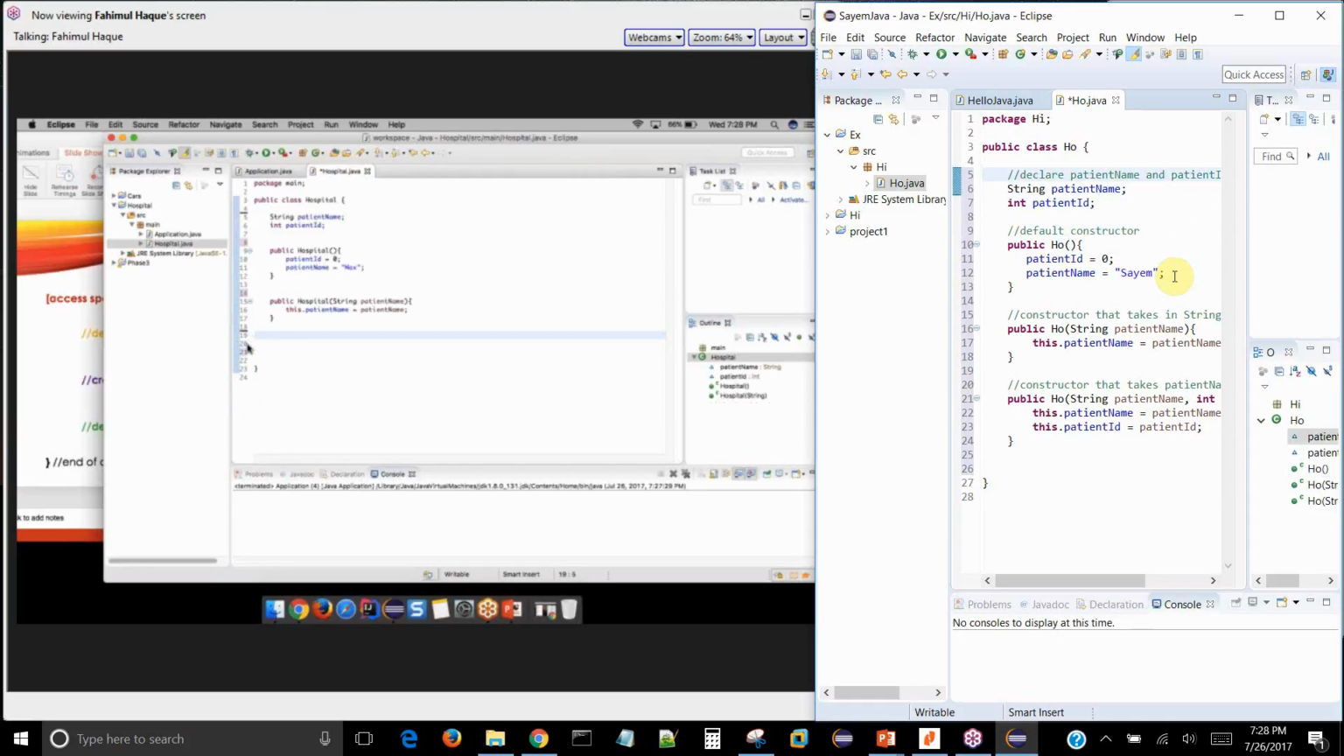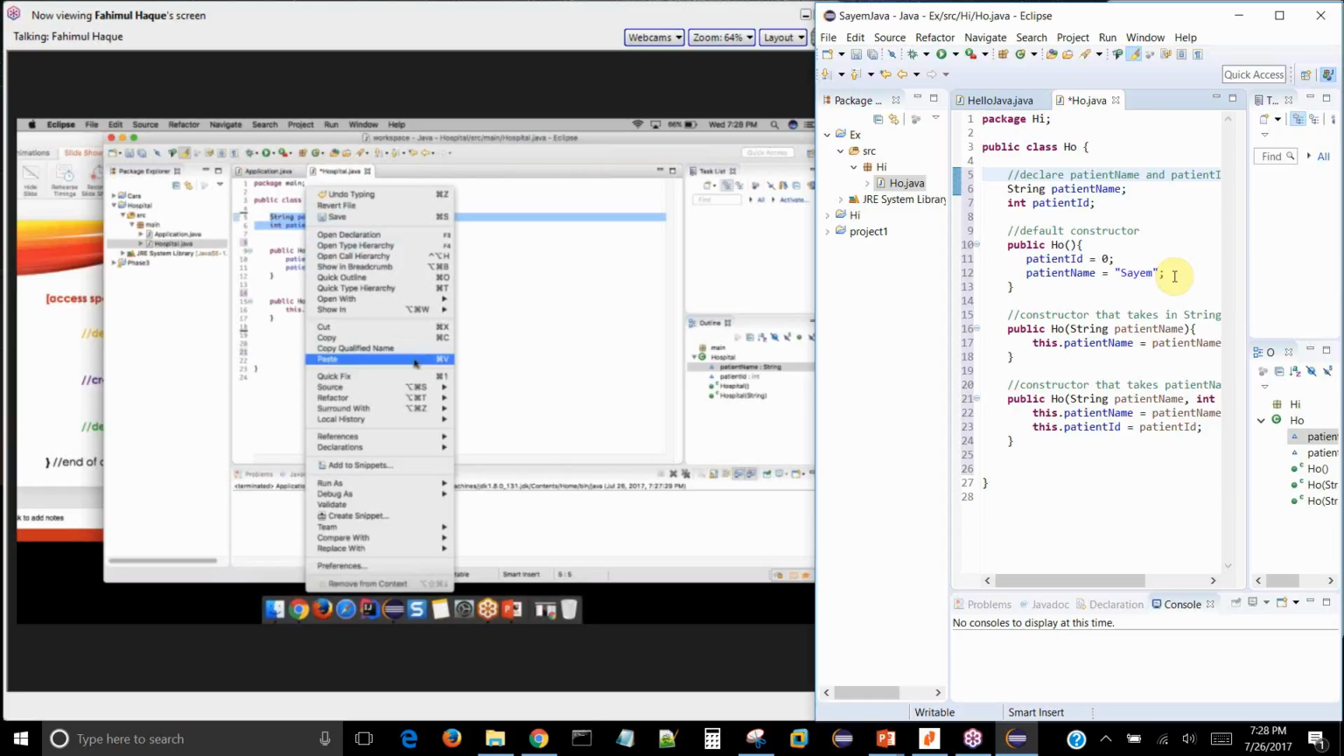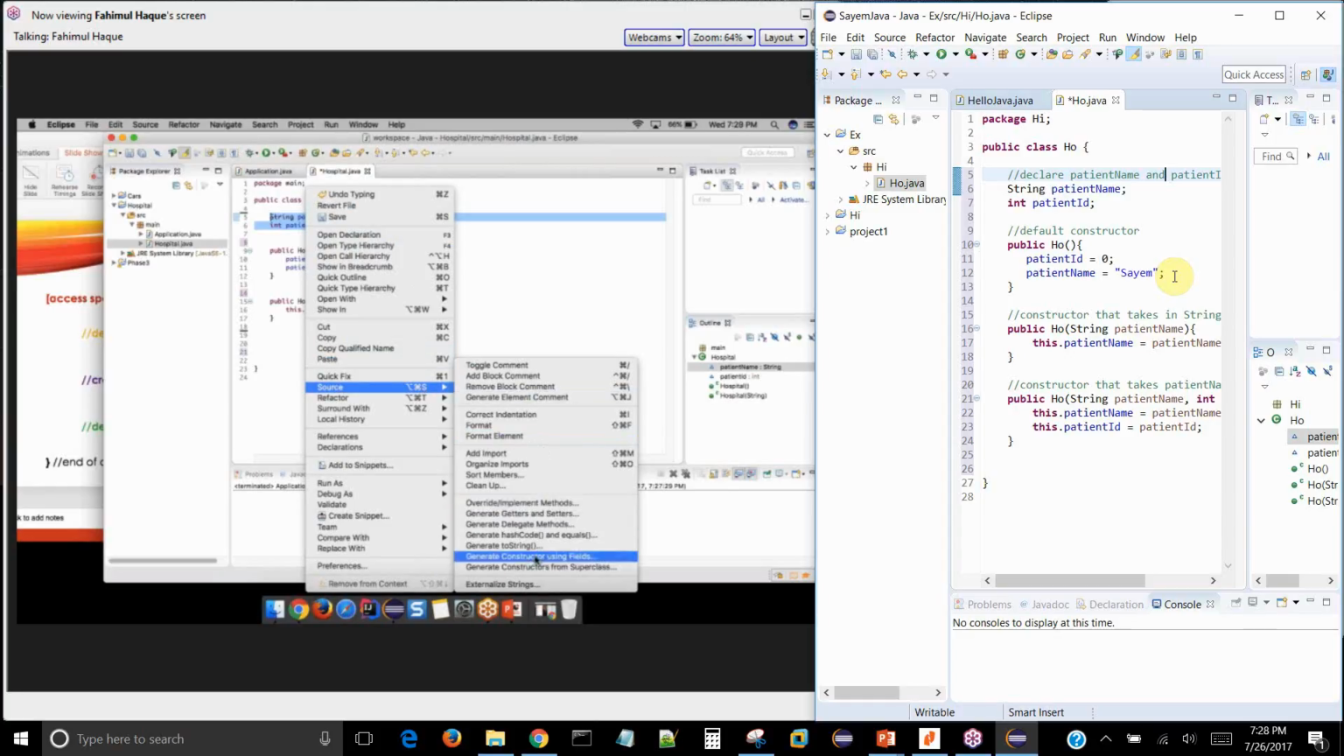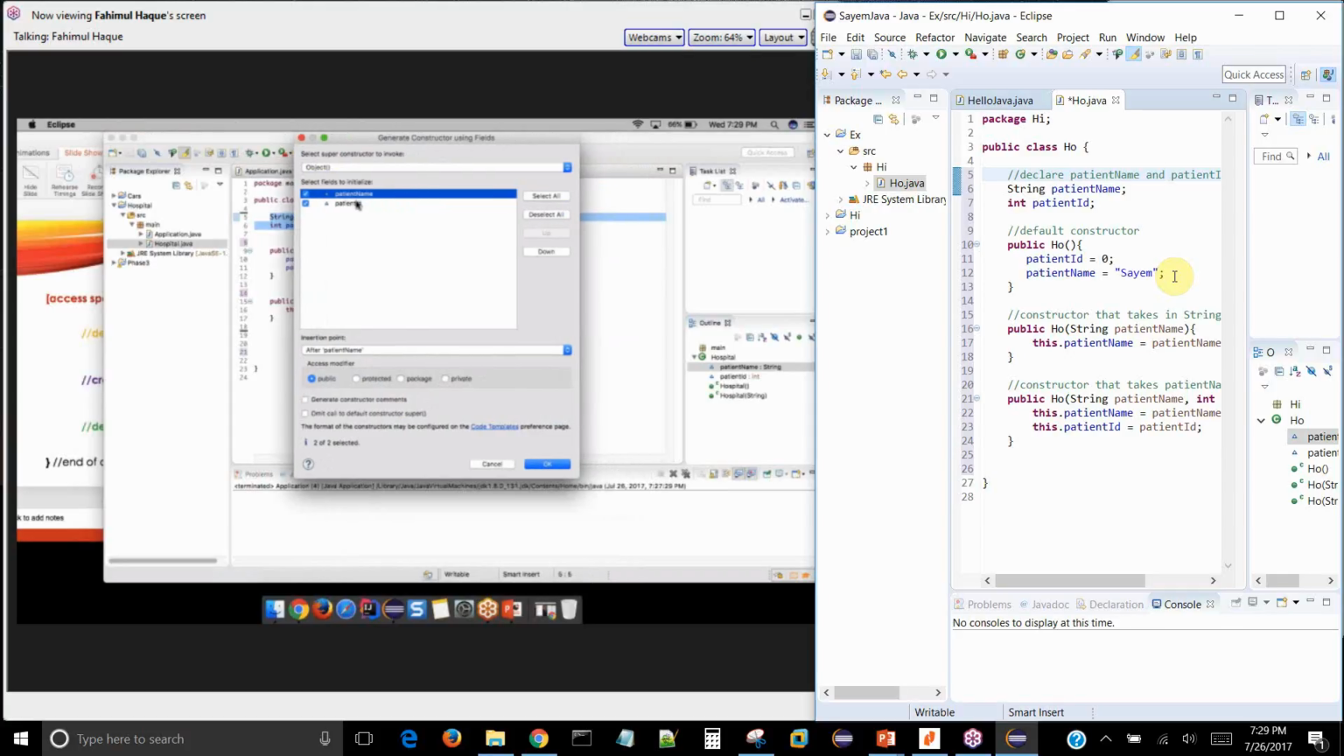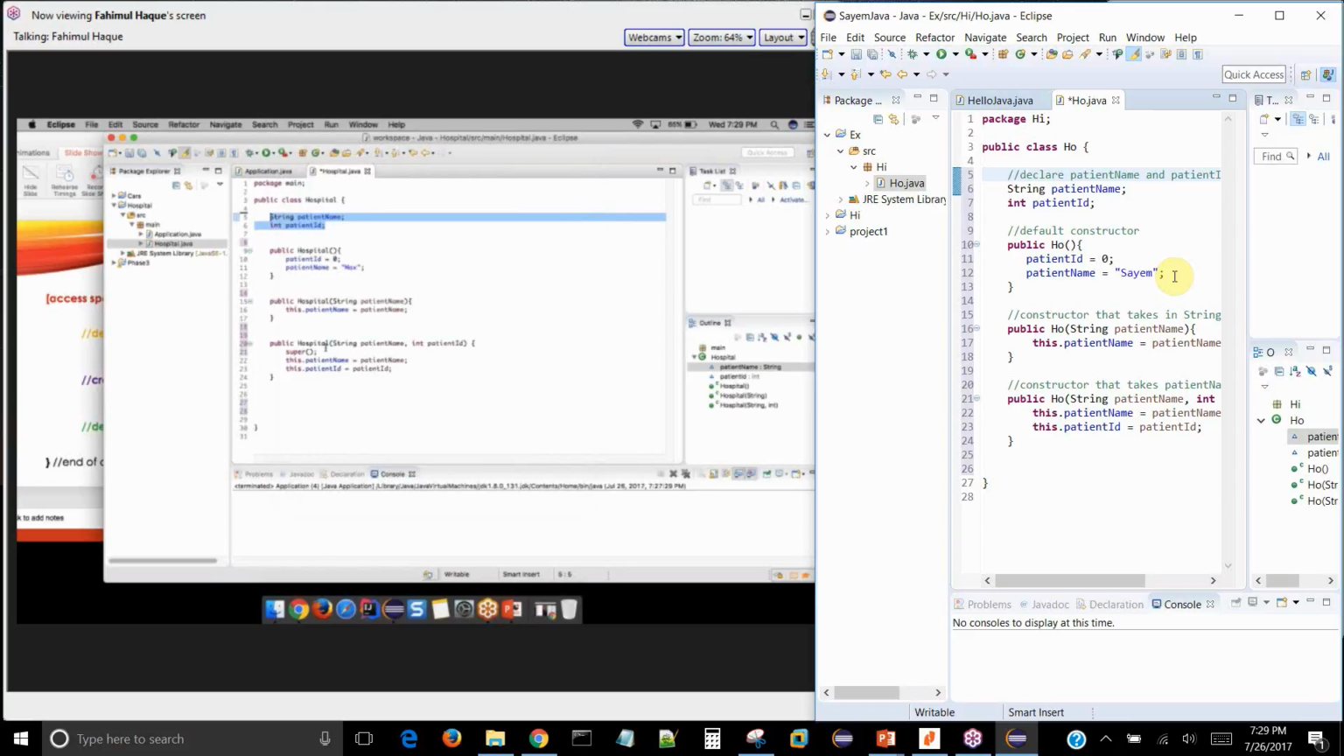There's a shortcut for generating these constructors. You can just select both of these variables, right click, source, and generate constructor using fields. Then you select these two variables, and you put the insertion point after this constructor. I press OK, and it generated a constructor for me without me having to write anything. You could remove the super, you don't need it.